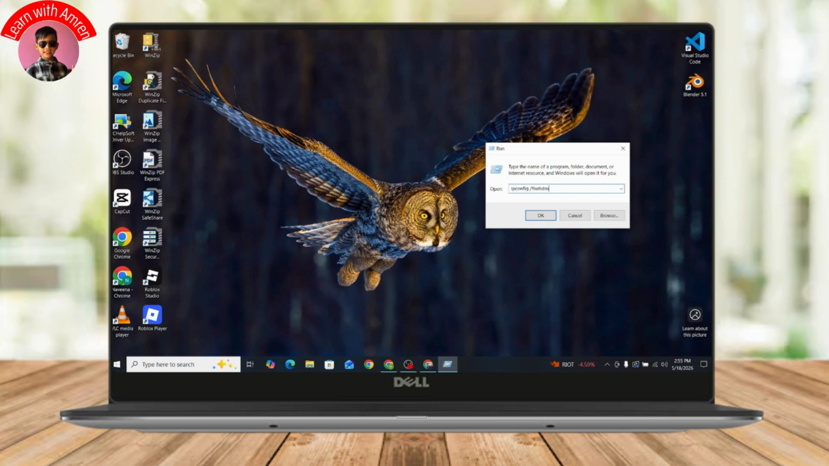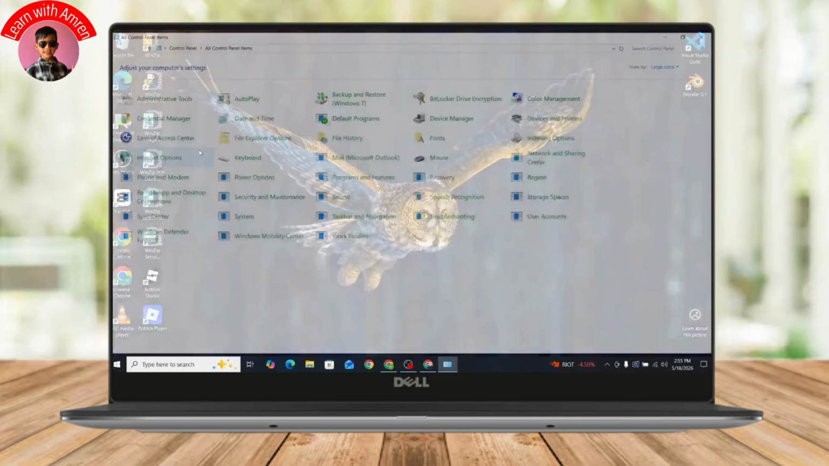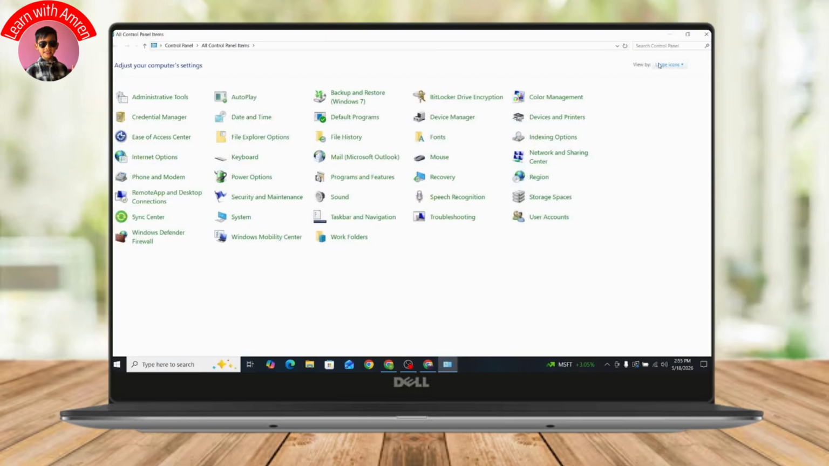Once you've done that, simply click on the Start button again and search for Control Panel. Once you've searched, click on Control Panel. And here you simply need to go to View by, which will be in the top right, and make sure that you've selected Large icons. Then you need to go with Network and Sharing Center.